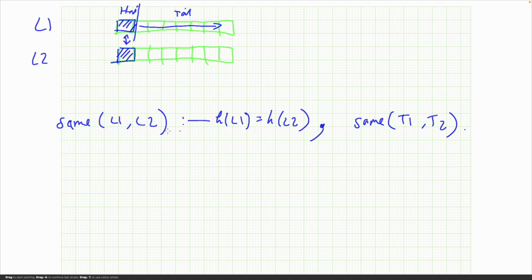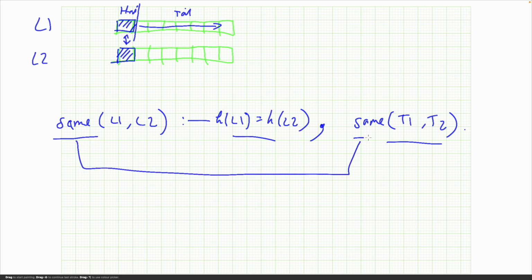Let's say that again. Two lists are the same if the heads are the same and the tails are the same. That sounds obvious. It sounds so obvious that it sounds like it shouldn't be useful, because we are defining same in terms of same, and that feels like it shouldn't help us. It feels like a tautology.